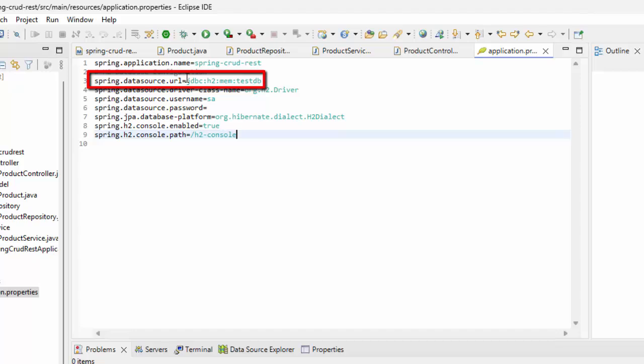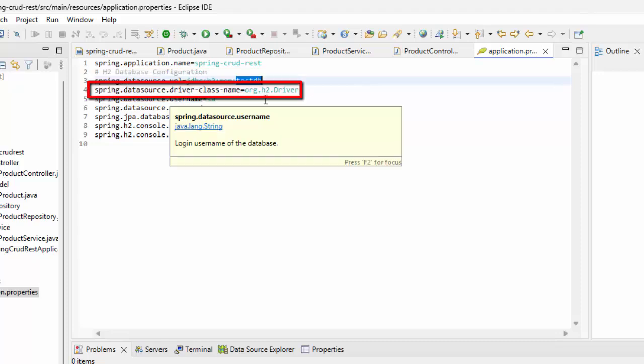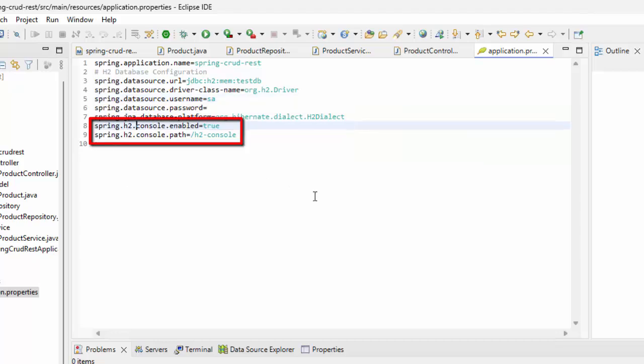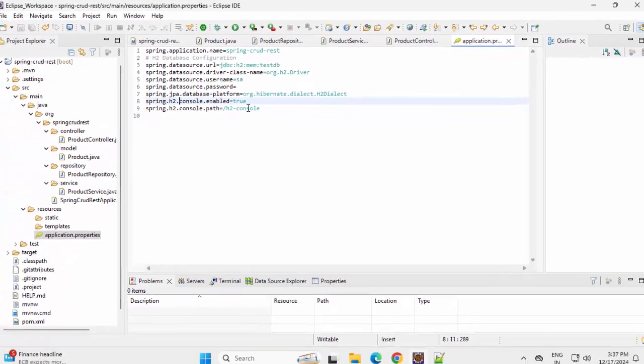If you notice here, this is the URL, H2 in-memory version I'm using over here, and the database name is testdb. I have mentioned the driver class name, the username as SA, password I'm keeping as empty, added the dialect, the console is enabled, and this is the console path. So H2 database related details are added.